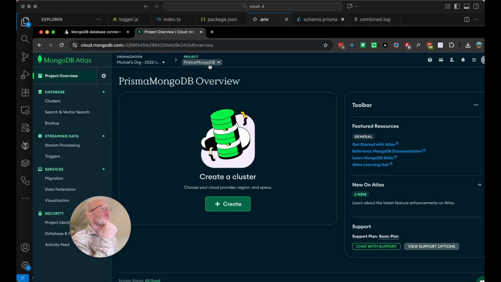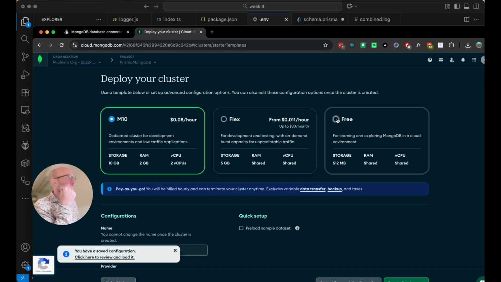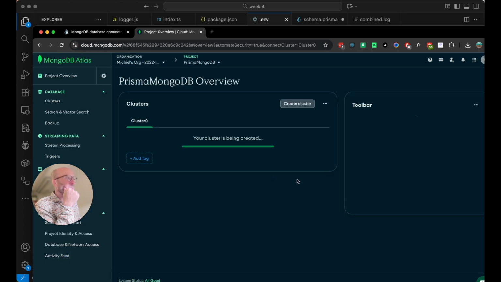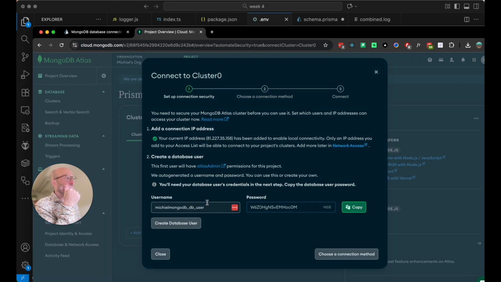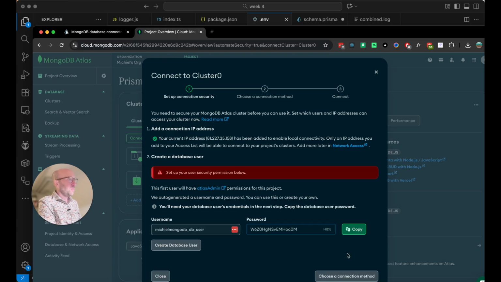I've just created this new project here, so you can also create a new one here. Create cluster, and I want to use the free tier there. For now, I'm just going to leave everything the way it is. Now make sure to copy your username and password, and set up your security permission. So I'll do that there.